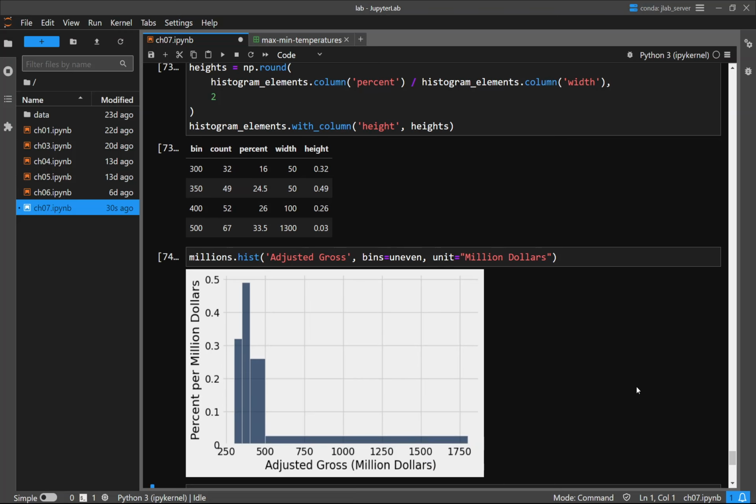So now we know for sure why this first bar, the 300 to 350 bin, its height in the graph we found it needed to be 0.32% per $1 million. The next one, from 350 to 400, was a bit higher, right? It's 0.49% per $1 million. That was the area that we solved for that we needed. That's relatively proper. Then the next one was a width 100 bin, between 400 to 500, and its height was 26. It had 26% of the data, and it's 0.26% per $1 million.